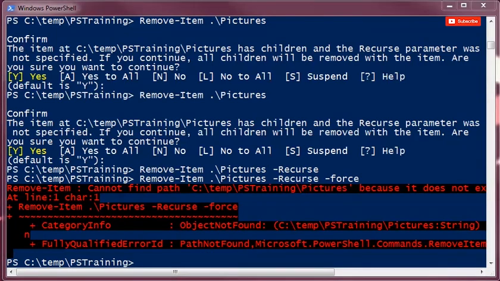Similarly, you also have Move-Item and Rename-Item that follow the same pattern, so I won't cover them because the video's gotten too long at the moment. So this is how you could manipulate the file system.